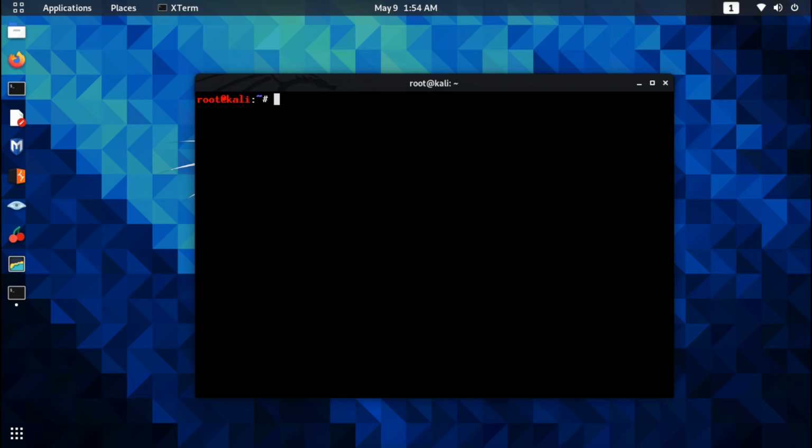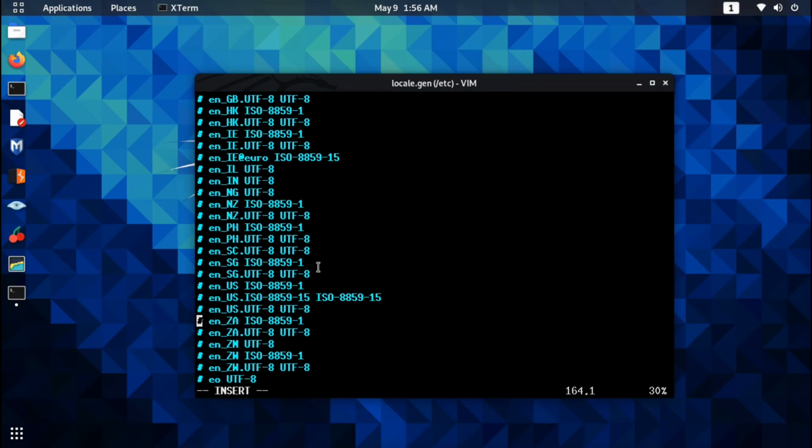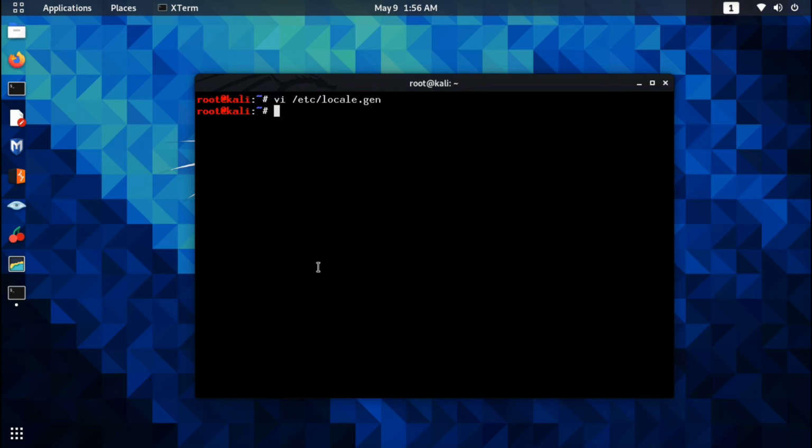Now we need to enable our locale from the locale configuration file. Here with the help of vi, we will enable our locale. Use the command vi /etc/locale.gen. Now scroll through this list of locales and find your locale to enable it. As I am using English United States, I will enable en_US.UTF-8 UTF-8 and uncomment it from the list and leave all the others as they are. Save and exit this file.